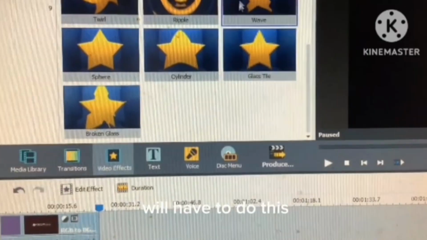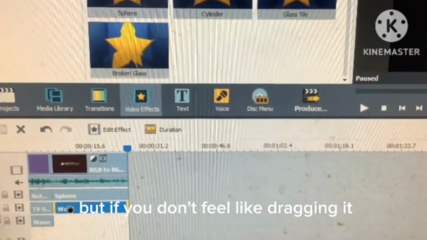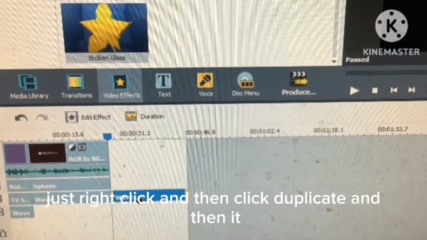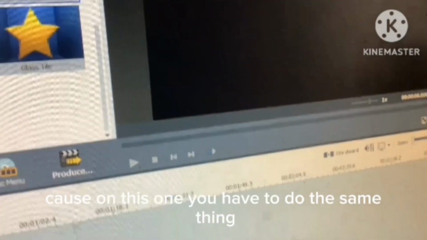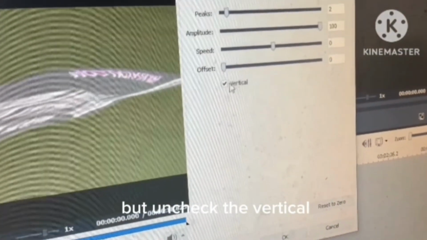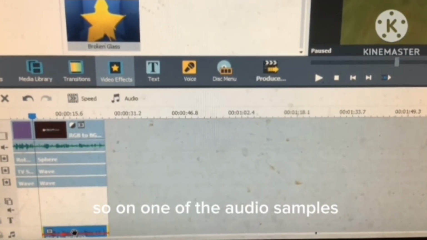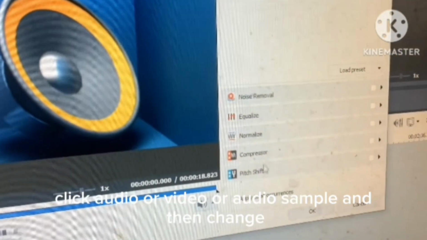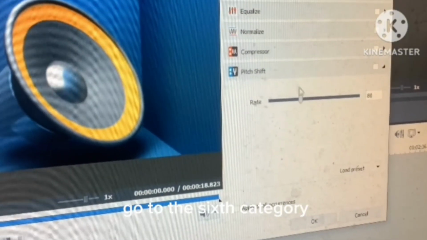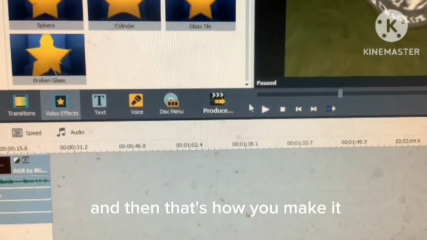And then, that's how you make another one. And you will have to drag wave again. But if you don't feel like dragging it, just right click and then click duplicate. And then it will be easier for you. Because on this one, you have to do the same thing, but uncheck the vertical. And that's how you make the video for it. So, on one of the audio samples, go to the 6th category, and then change the rate to 70. And then that's how you make it.